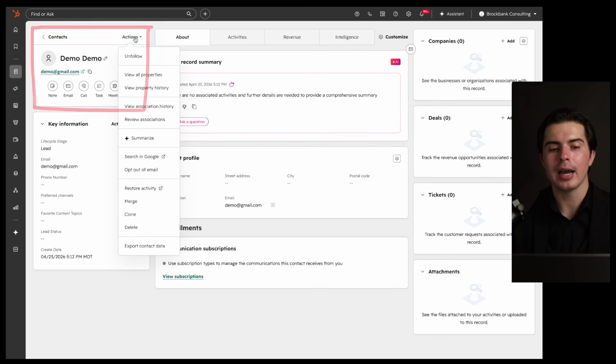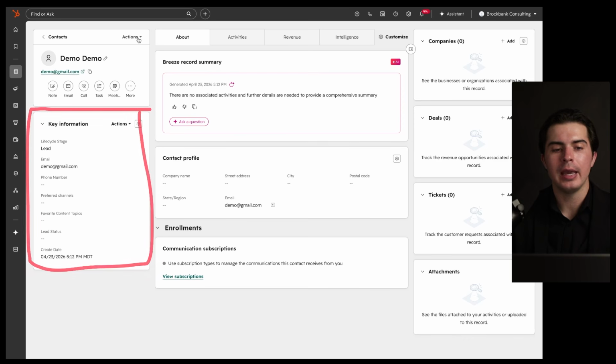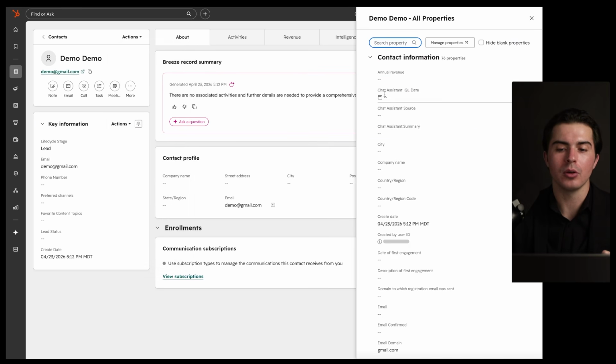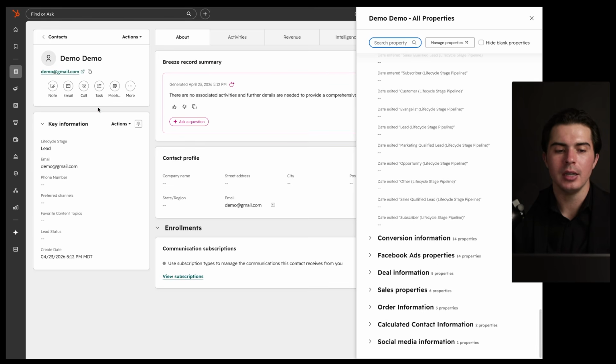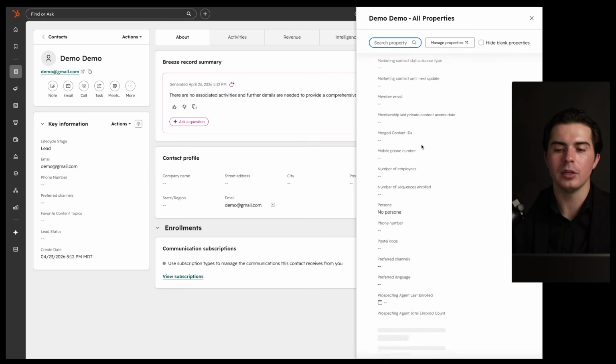So top right of this section, we have actions. So we can unfollow this record. We can view all the properties. The properties are right here in this section beneath. And properties are just data points. So it's us trying to understand, what's their life cycle, what's their email. Those are the different properties. So if I go to view all properties, you can see all the different properties there, not just the ones listed here. There's so many different properties.